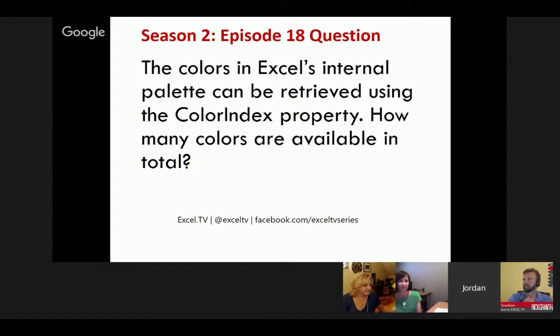So this week's question. I'm not sure how many of you folks have used the color index property, but Excel has an internal color palette, and you can retrieve the color you're interested in using the color index property. Now, there's only a limited number of these color index properties. So how many colors are available in total? I am looking for a number. What is the maximum color index of the color index property?